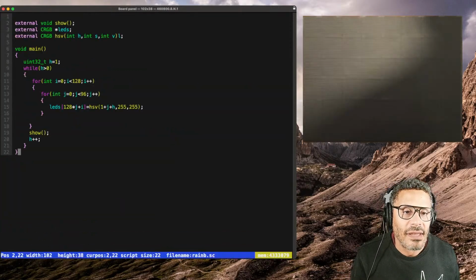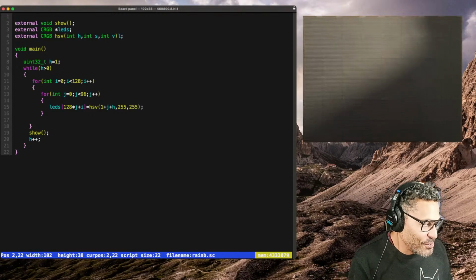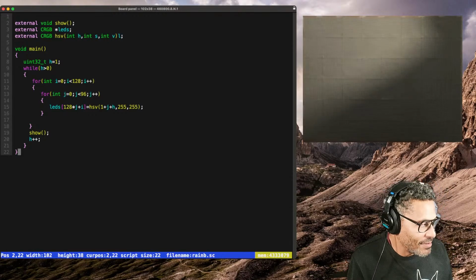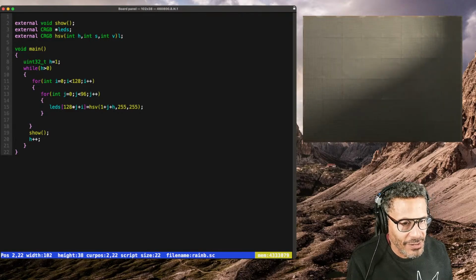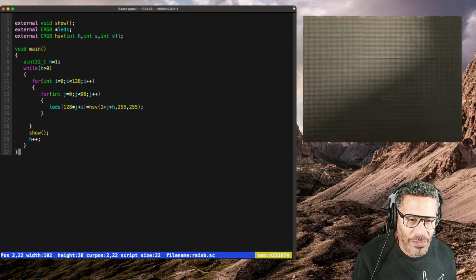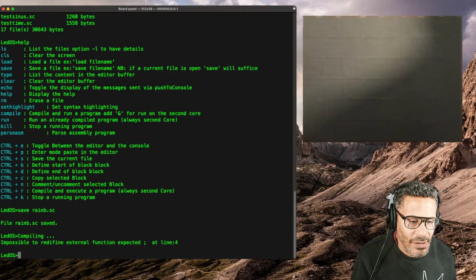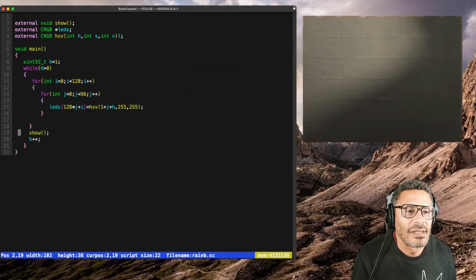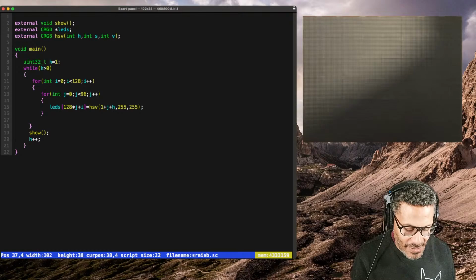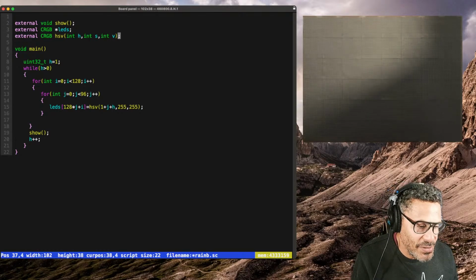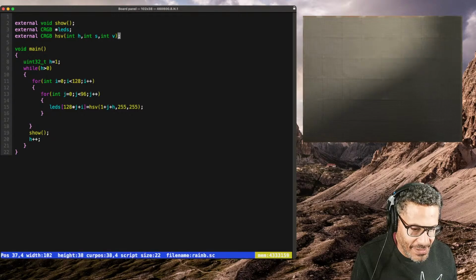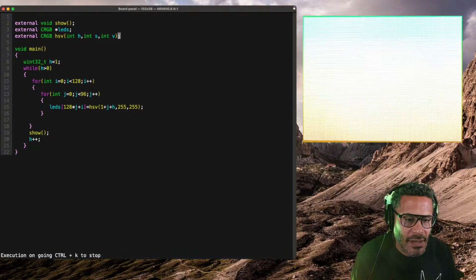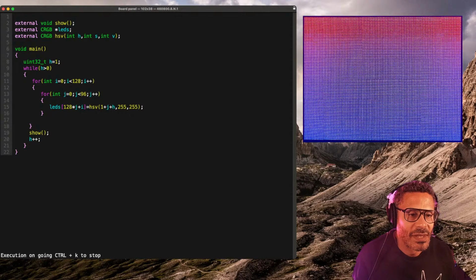Rain.sc. Now you see first that I've got colors because I've put the highlighter also. Every program with extension SC got highlighted. That should be correct, I think so. External function expected. Here I did a mistake in line 4. Now you see here there is a star next to the file name. I can directly save it. And here it is. It's working.